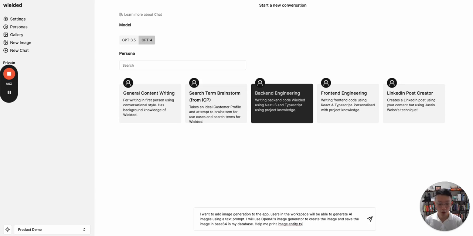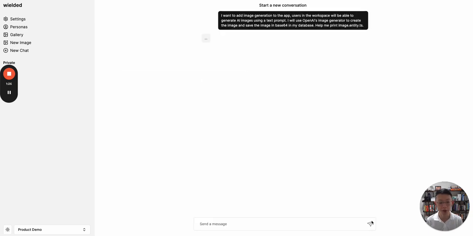Now, this is an example where I'm trying to add a new feature for image generation, so that users in this workspace will be able to generate AI images using a text prompt. And I will be using OpenAI's image generator to create this image, and I needed to save this image in my database. Now, what I needed to do is help me to print out the code for it. So this is a really short message that tells it my needs.